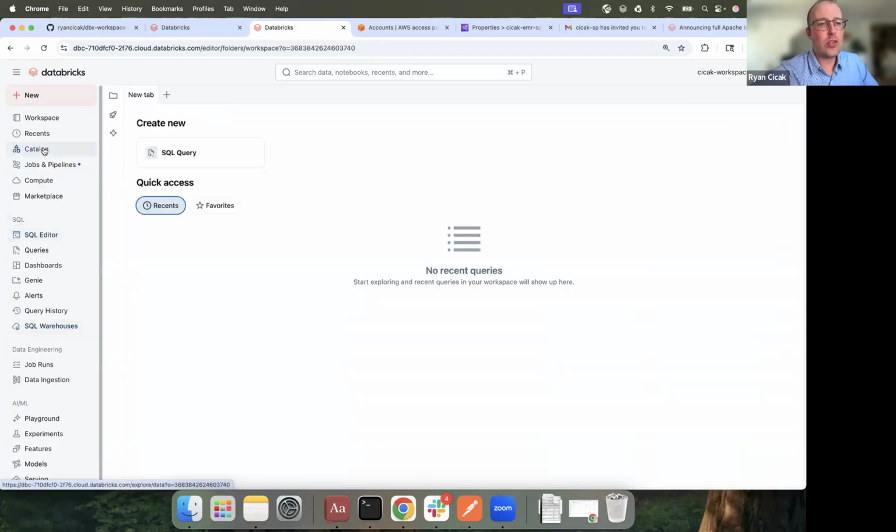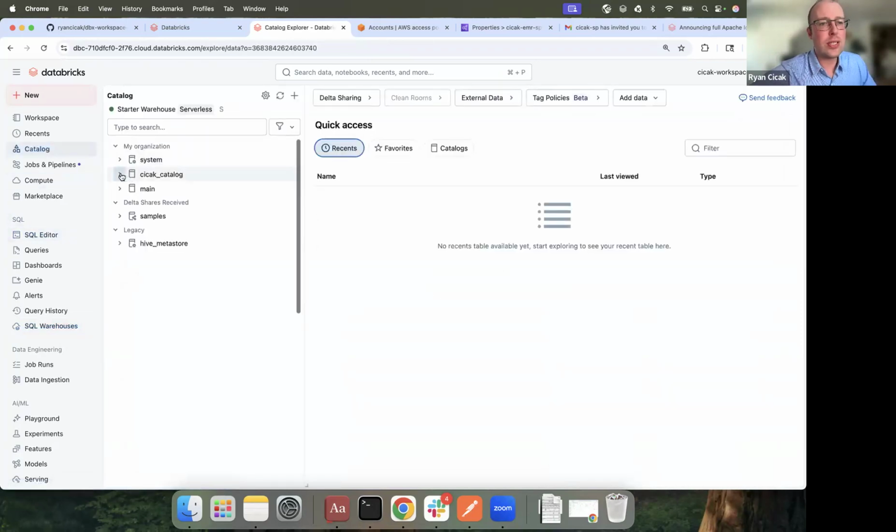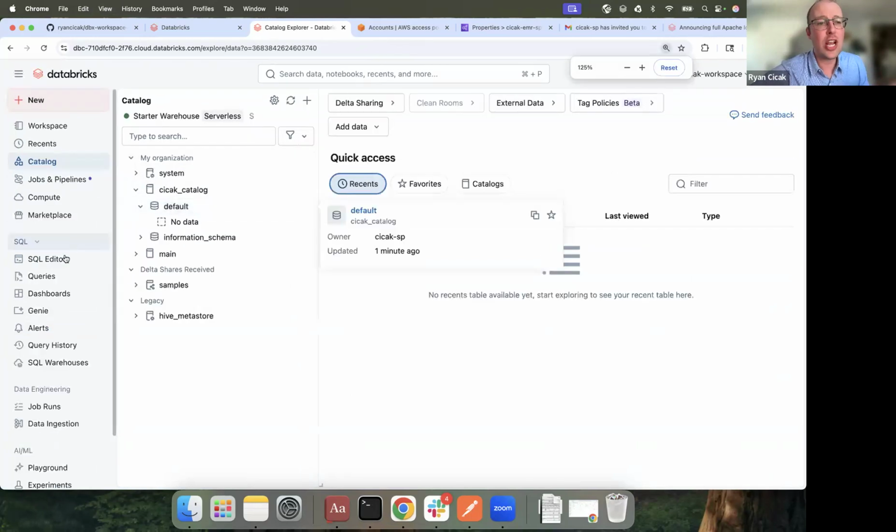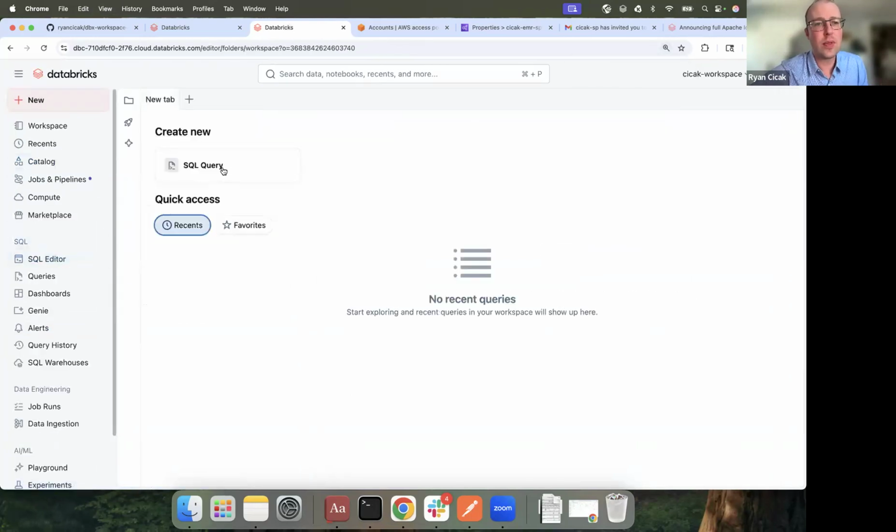Let's go into our catalog. You can see that I have my CheChat catalog. Again, my prefix is my last name. And then the default schema doesn't have any tables. Let's change that. Let's go into the SQL editor.